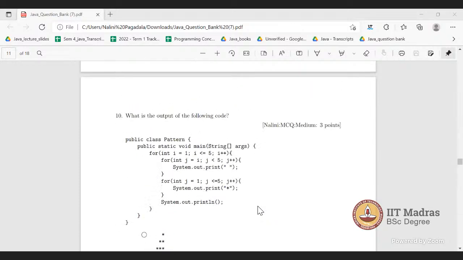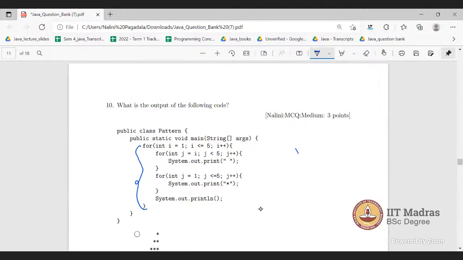Just for others, I'm explaining this once. We are iterating this outer for loop from 1 to 5, no? So it will happen how many times? 5 times. The outer for loop will run 5 times. Inside that we have 2 for loops. First, we are printing spaces, and then in the second for loop, we are printing stars, and this second inner for loop is constant. That means it is running from 1 to 5, so it also will happen 5 times.